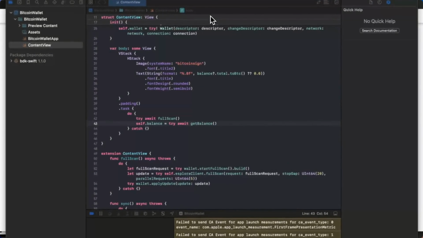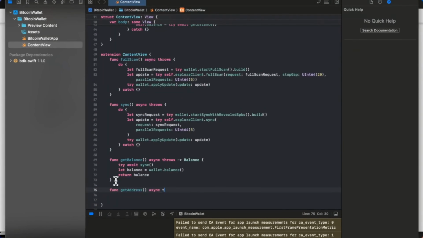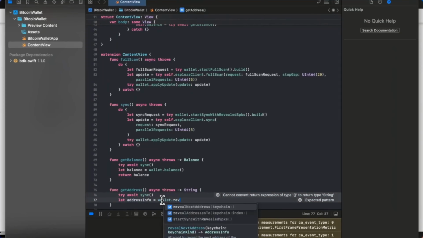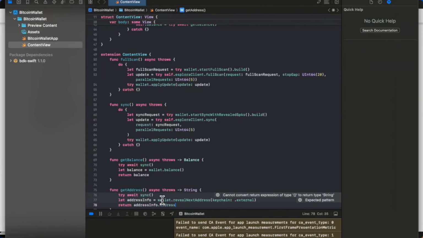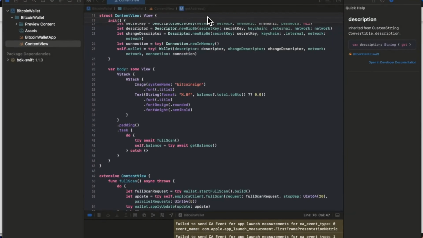All right, so we obviously have zero balance right now, so we need to get a receive address and actually get funds into that address for us to see a balance on screen. So let's go ahead and implement just getting an address. And then let's build the UI for the address right now.